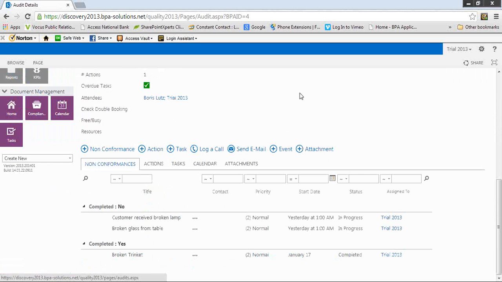Now down below, what we see is a list of all of the non-conformances that are related to this audit. So no more chasing down issues and cases and trying to tie them together when you're running an audit. You can quickly come in and take a look at what's going on.